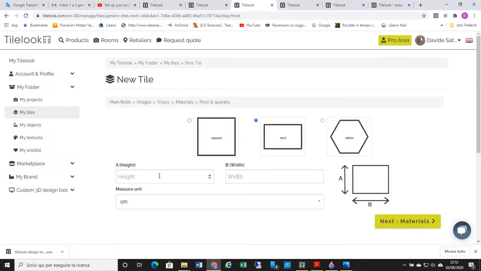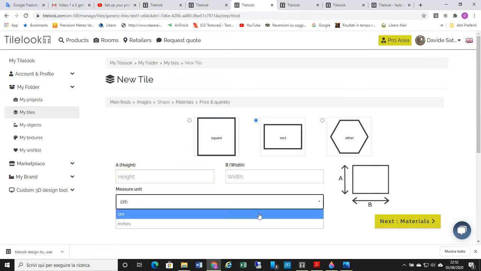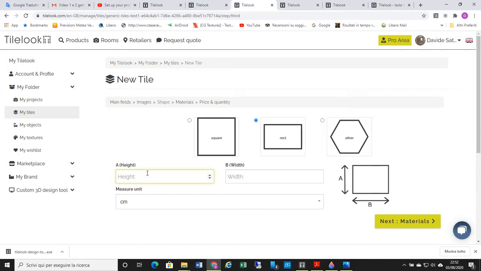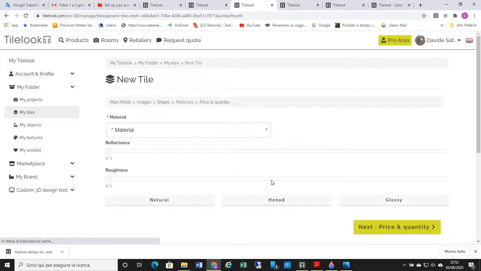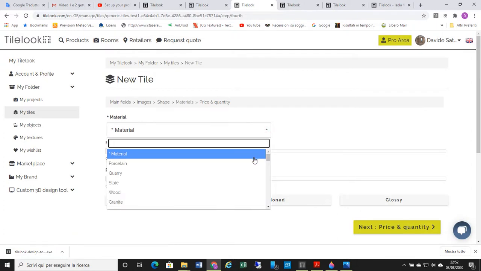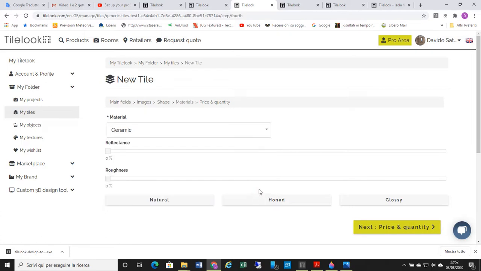In this menu, I can give the sizes of my tile, height and width. In centimeters, I can even modify in inches. I can write 20 centimeters high by 50 centimeters wide. Next, and I can select the material, whether it's porcelain, quarry, wood, granite, and so on. I can select ceramic, for example.